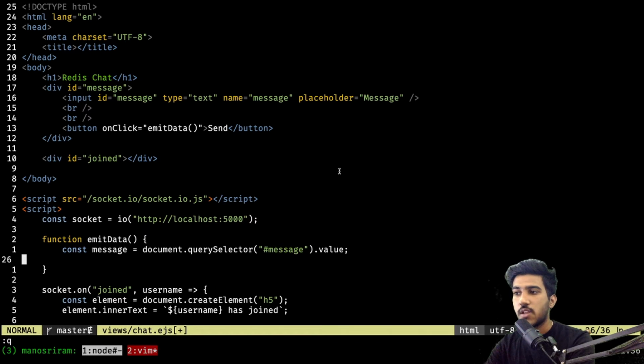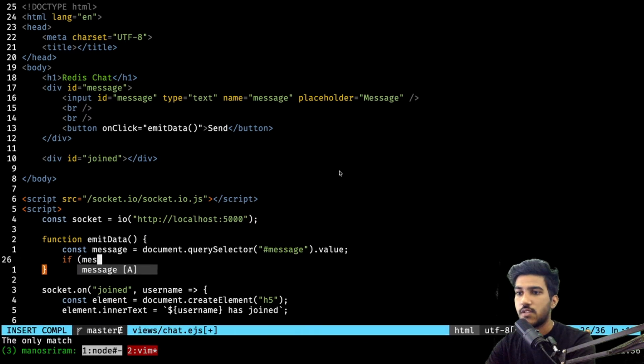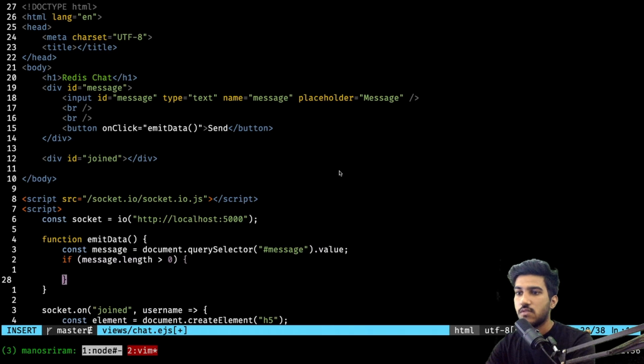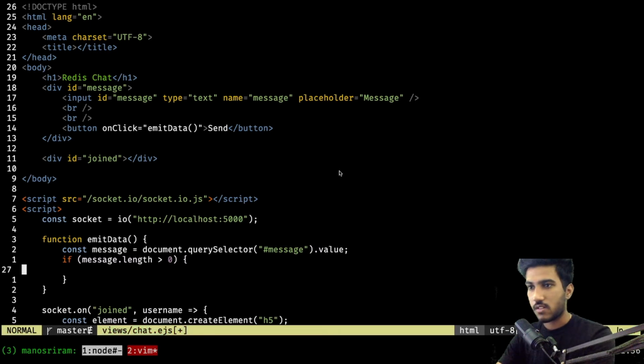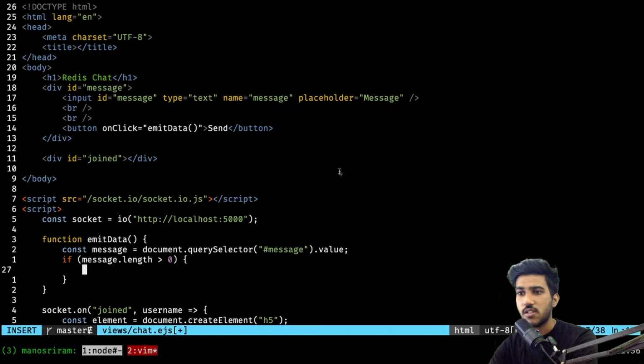Now I want to emit an event. But before even emitting an event, I want to check if message.length is greater than 0. If the message length is greater than 0, which means the message is not empty, then I want to just emit an event. So now I can say socket.emit. We need to emit to a channel, so let's name the channel message. We need to listen on this same channel at the back end also. So let's remember that.